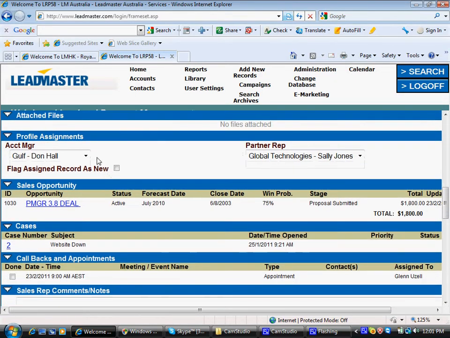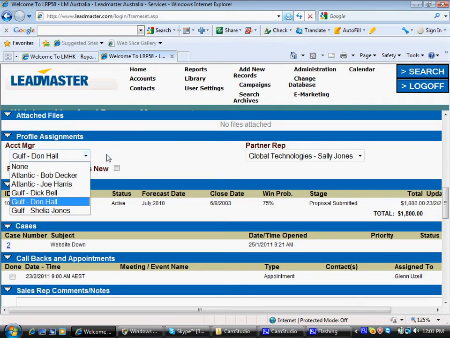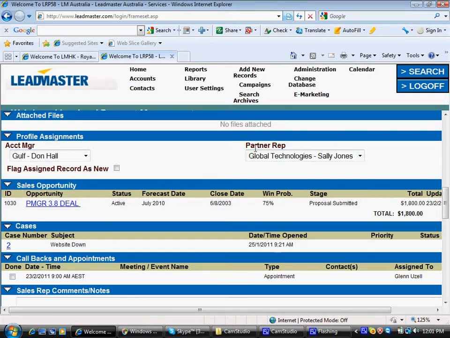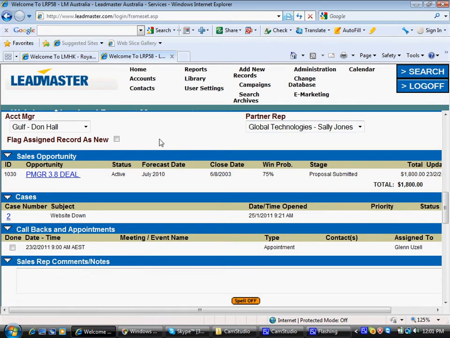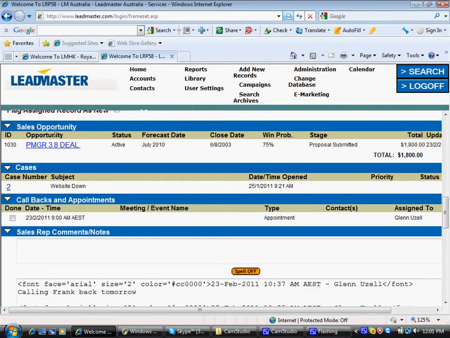The profile assignments dictate who this account or record is assigned to. We have account managers, which is our terminology. You might use sales managers, BDMs, or reps. Again, that's all fully customizable. There's a drop down here showing all of the account managers that we have. The partner rep option can be used if there's more than one person working the account, and we need to capture that information as well. I'm going to skip sales opportunity for a moment. I'll come back to that.